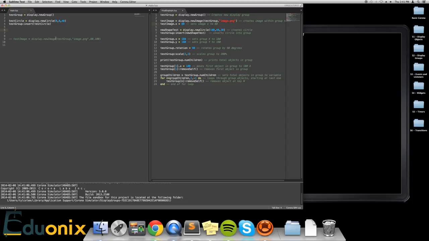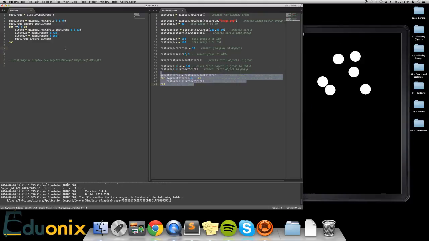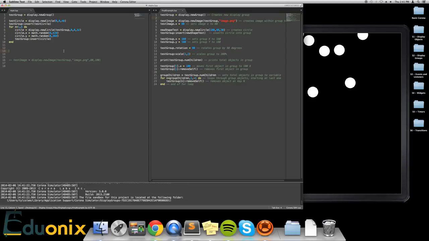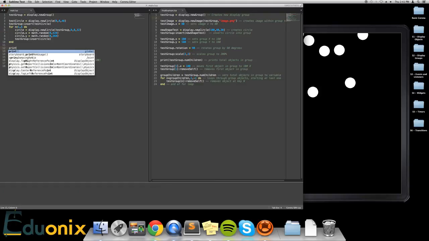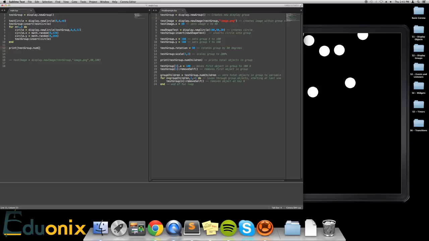Next we're going to take a look at removing objects from a group as well as looping through and removing every object. All of these examples are in the final example file, in the folder, so you can take a look at some basic examples of all these items. So what we're going to do now is we're going to print testgroup.numChildren.